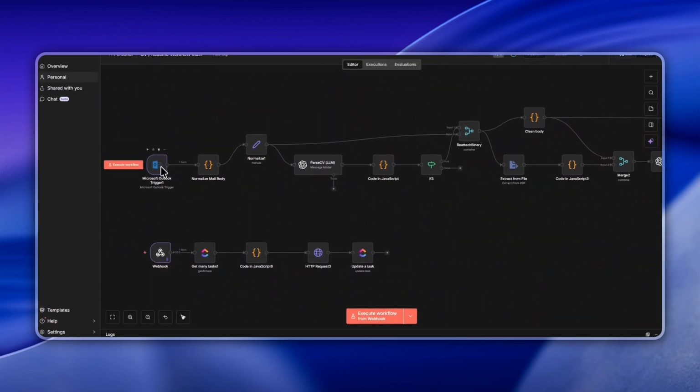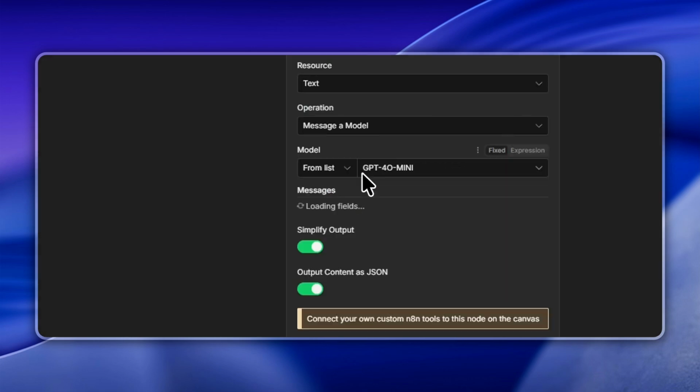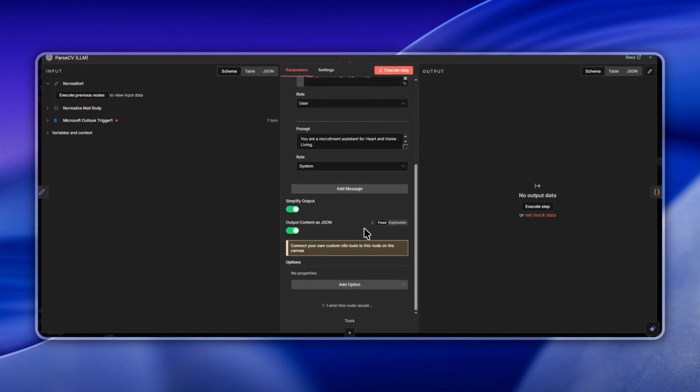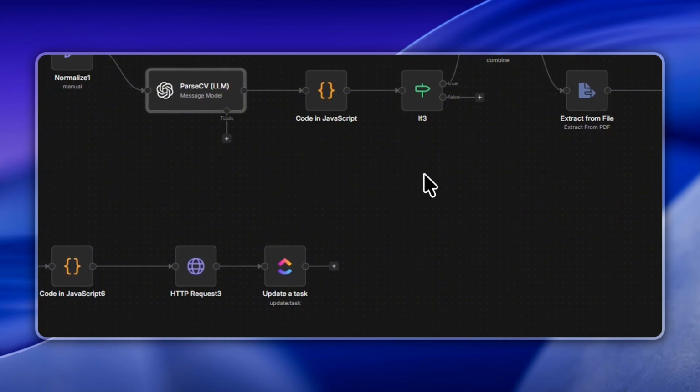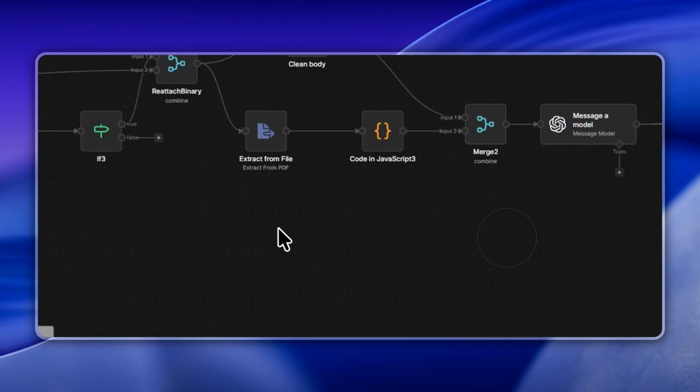Whenever there's a new email in your inbox, it will trigger, normalize the data, and then the LLM node will process that email. Basically, there will be tons of emails other than recruitment emails, so it will process and check if that email is actually a recruitment email. There are some instructions here to identify and process the email. If it's not a recruitment email, it will drop it. But if it's a recruitment email, then it will proceed.